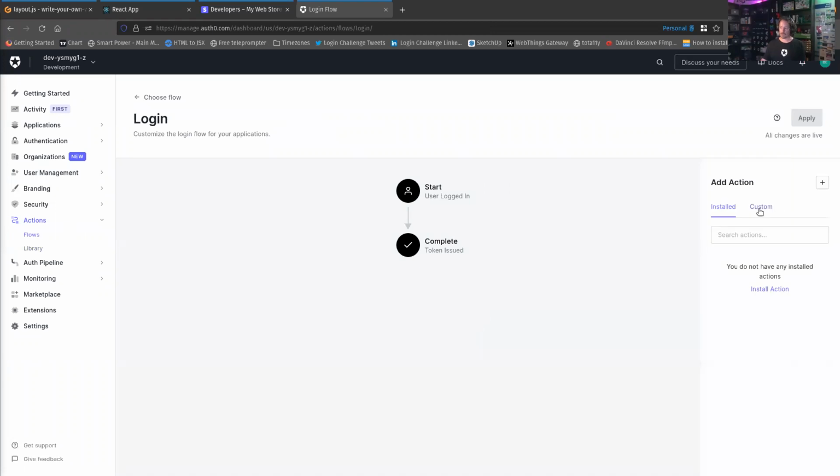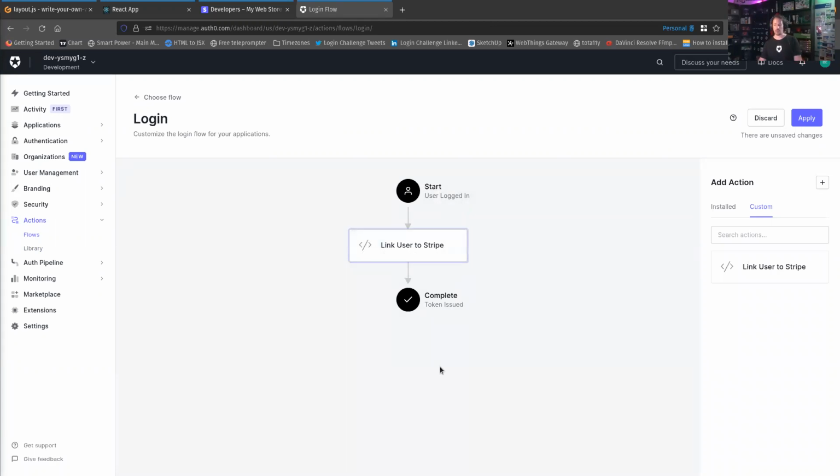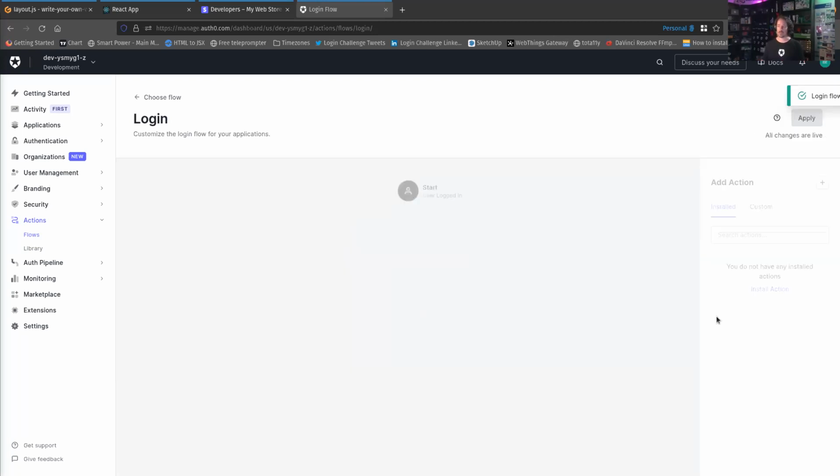And then on the right hand side here, if we jump over to the custom tab, we can see the link user to Stripe action that we created. We can drag that in here. Now we're going to create another one in a second, and it's kind of cool because you can actually choose whether it runs before or after. So this is a nice way of visualizing in a low code, no code kind of a way what's going to happen as you go from the starting point of user logging in all the way to the completion and the tokens being issued to the application. So now we can make sure by clicking apply that every person who logs in has a Stripe customer ID.